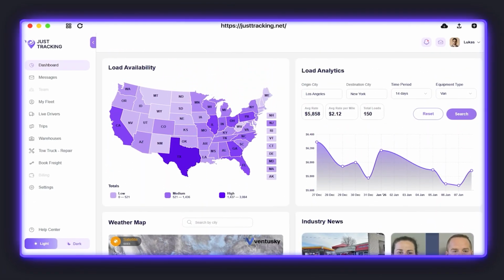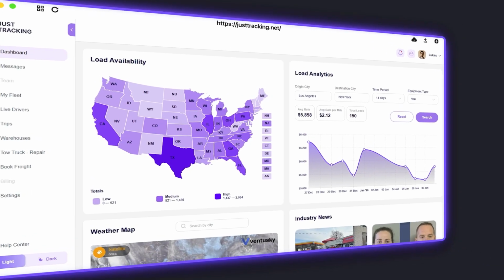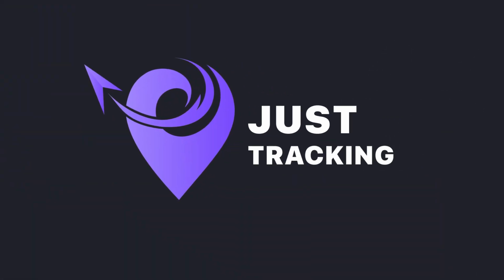These 6 sections create a powerful dashboard that brings data, insights, and tools together, so you can stay informed, prepared, and ahead of the market.